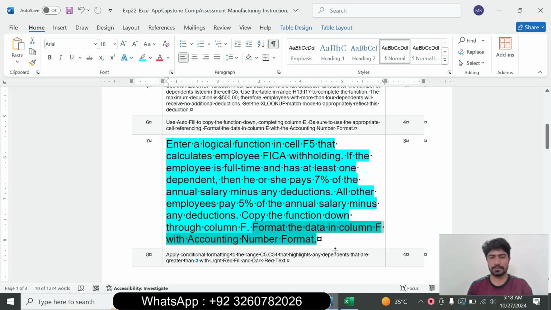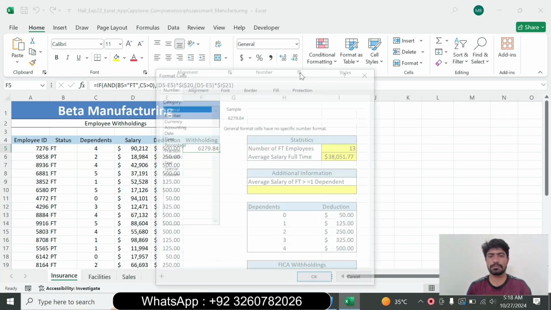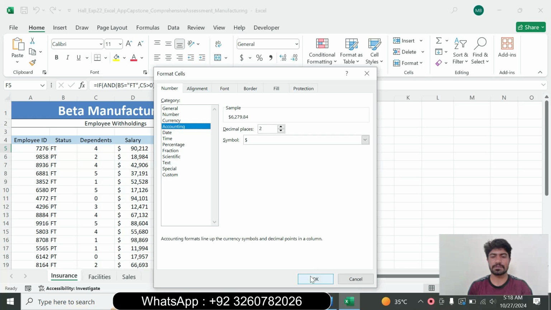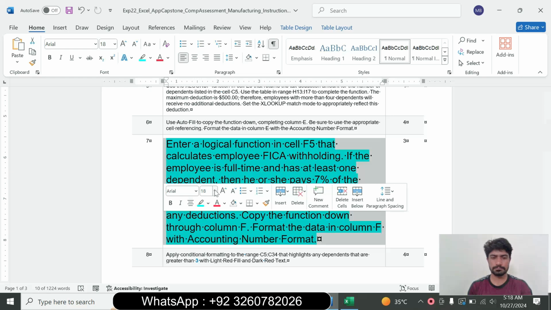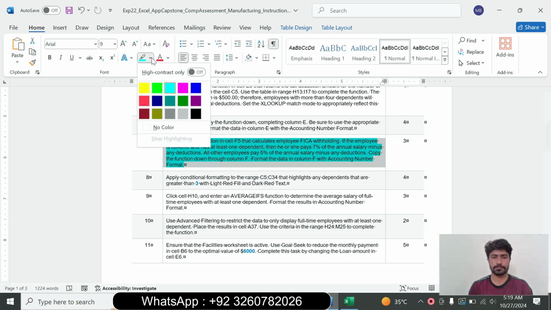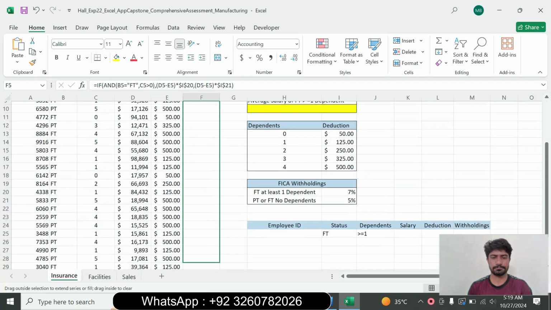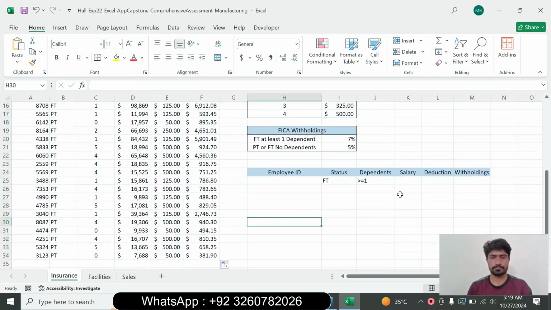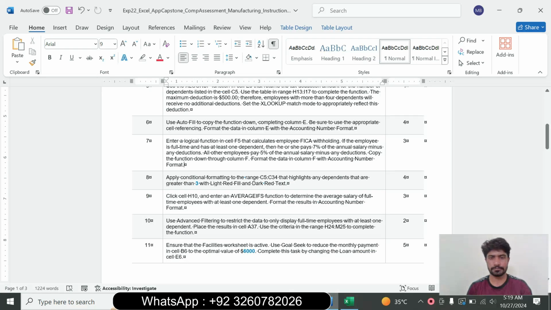Format column F with the accounting number format. Go to the Home tab, go to the Number group, click Accounting Number Format, click OK. Copy the formula from F5, and we go to question number 8.